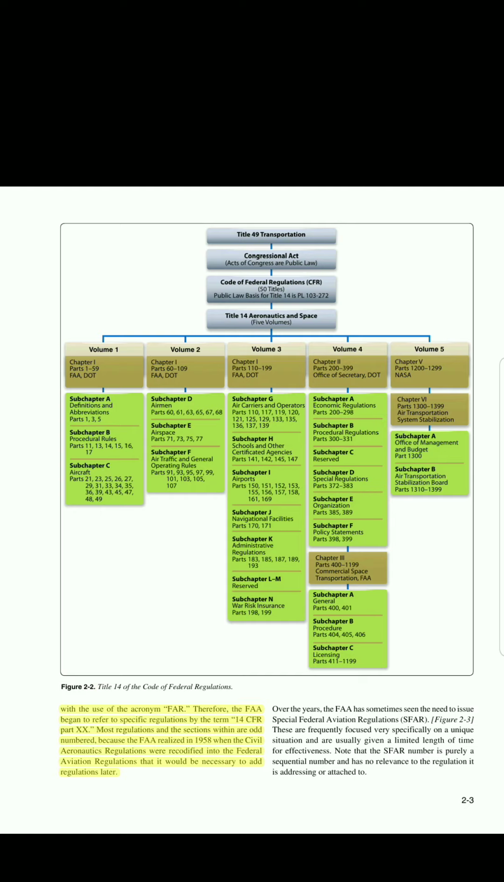With the use of the acronym FAR, therefore, people began to refer to specific regulations by the term 14 CFR Part XX. Most regulations and the sections within are odd-numbered, because the FAA realized in 1958, when the Civil Aeronautics regulations were codified into the Federal Aviation Regulations, that it would be necessary to add regulations later.